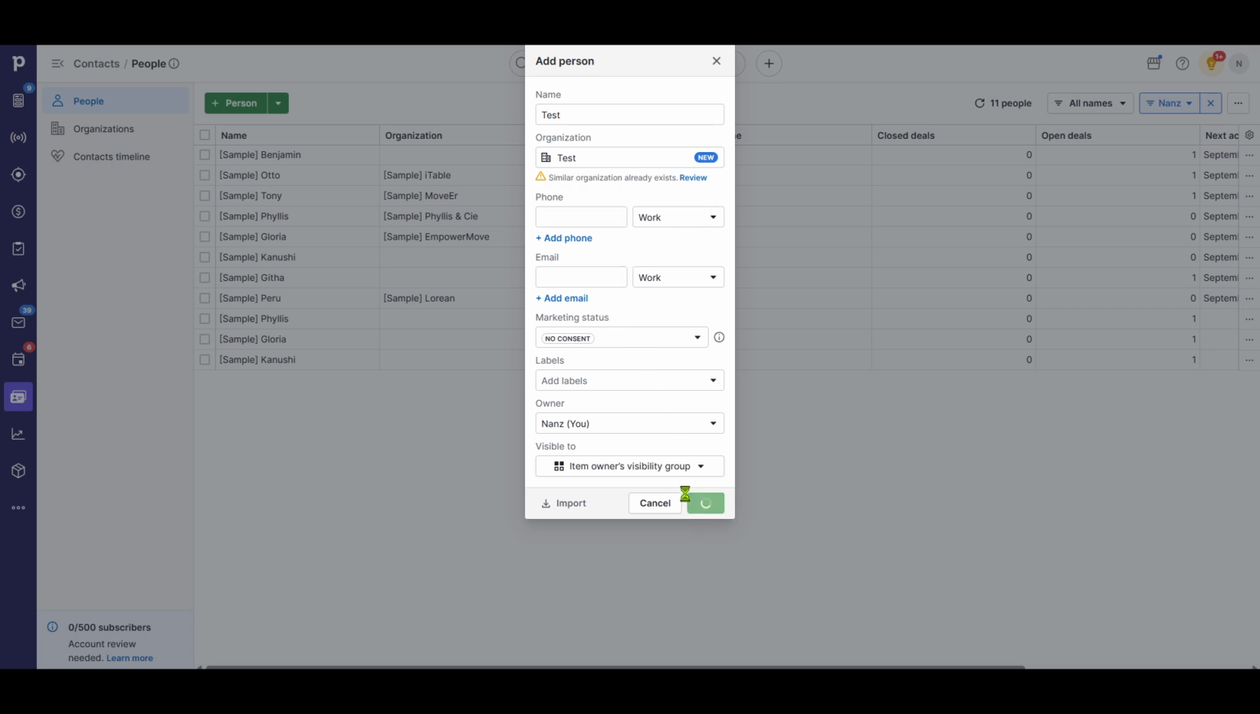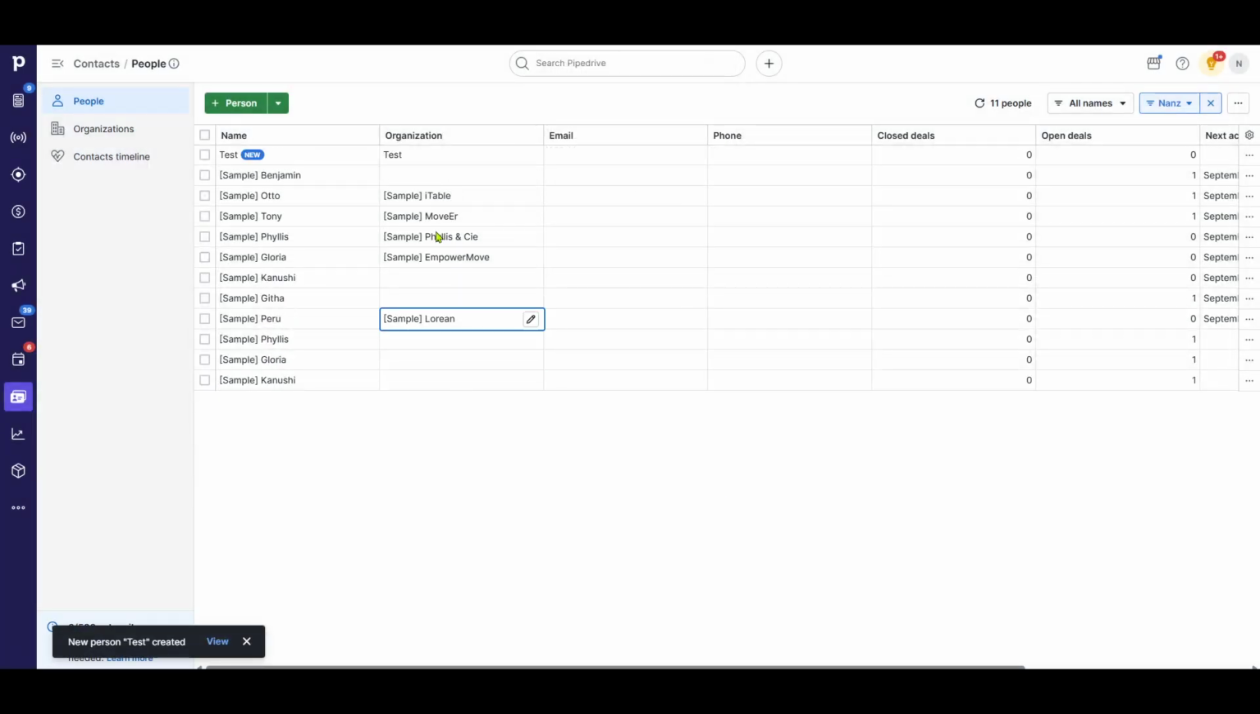Once you're satisfied with the entered details, confirm the addition of this new contact. This action seamlessly integrates the person into your Pipedrive contact list, ready for any future interactions or opportunities. Congratulations! You've successfully added a new contact in Pipedrive. With this process, you are now better equipped to manage your growing network, keeping your sales pipeline robust and well-organized.